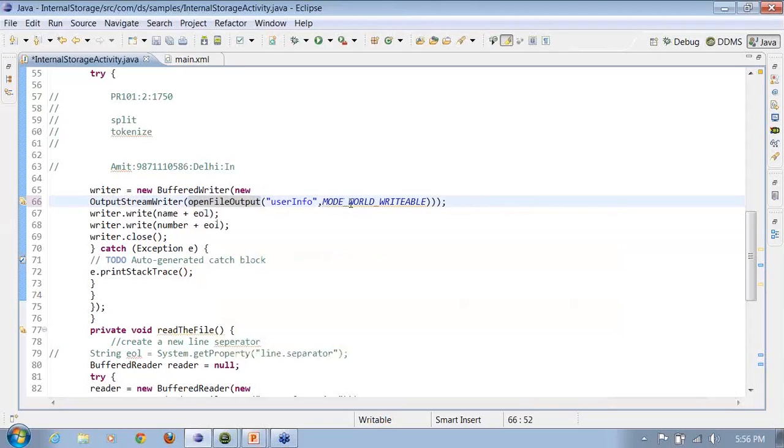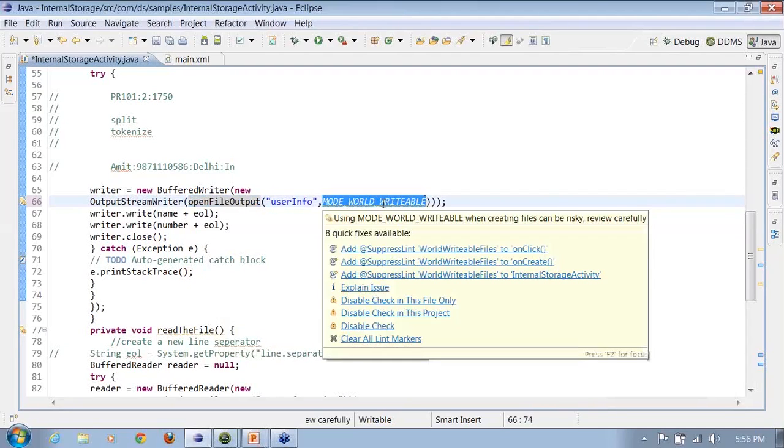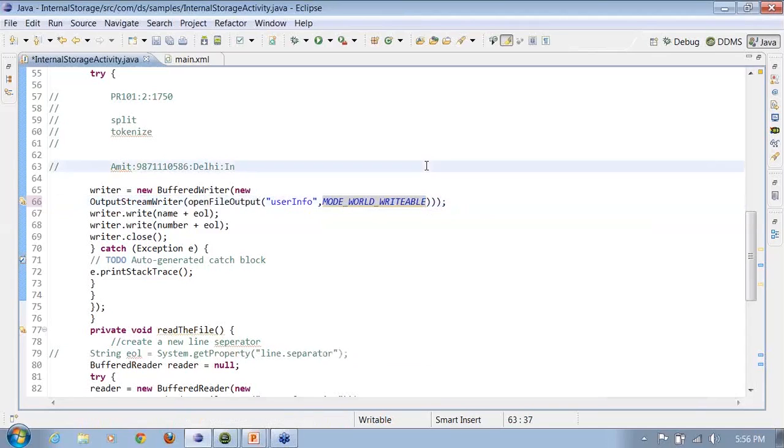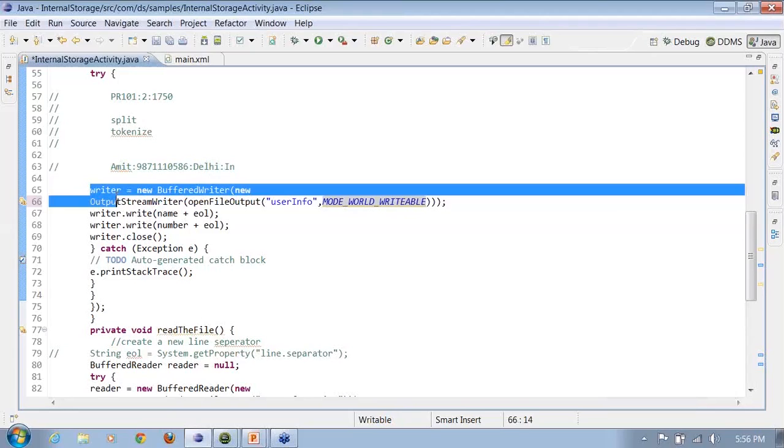So here I say I open a file which is user info, all right? I open a file to write something onto the file, so I have given it a name which says user info. Here I'm using a mode. The mode that I'm using here is the world writable mode, so that everybody can write onto this file system. All right. Let me know if there is any query here in these two lines.